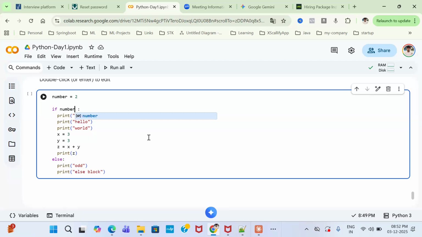How to create this condition: I want to check whether the number is positive or not. So how to do that? Number is more than 0, right? Positive in the sense that it should be more than 0. So here I'm checking if the number is positive, then it will do these things. Otherwise, it will do these things. So let me run this.